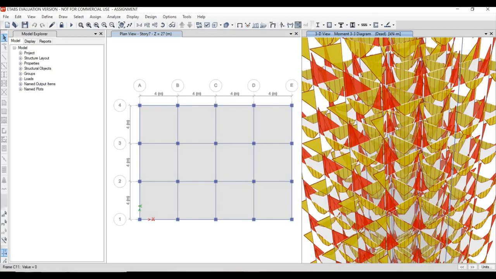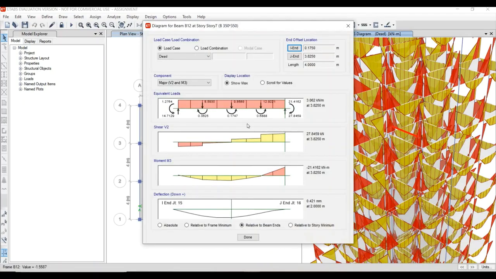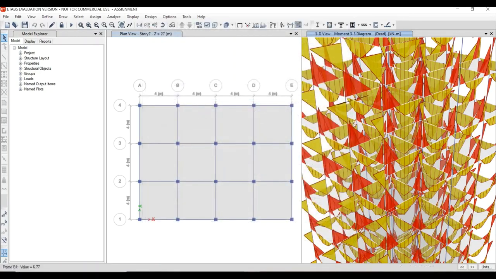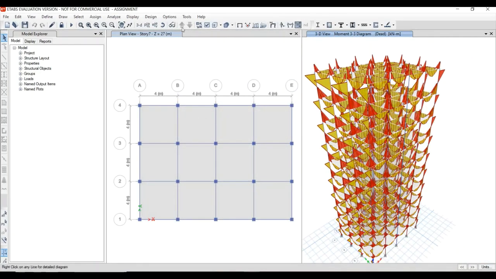Just close this tab, right click on the beam. You will be having the equivalent load, shear, moment, and deflection of that beam with respect to the loads we assigned, due to the analysis. Now close it so that you can analyze each and every beam.